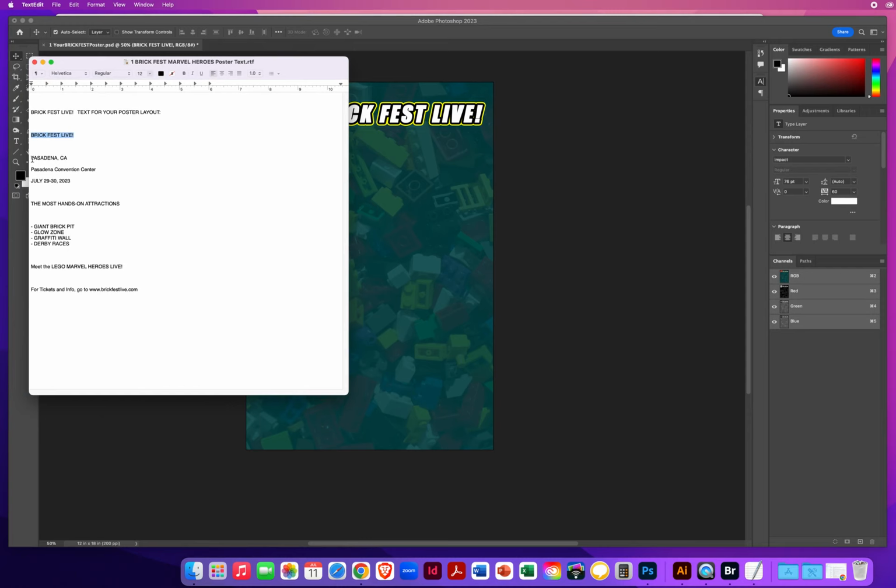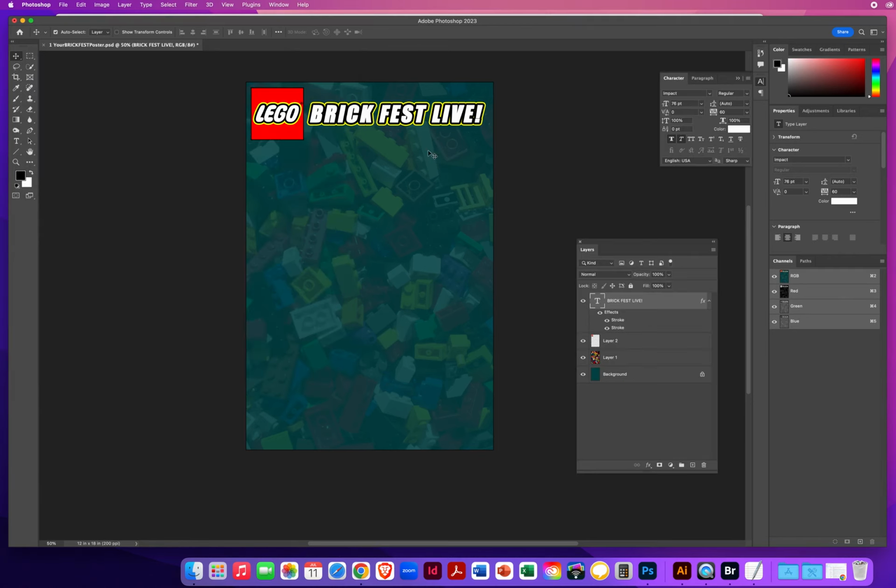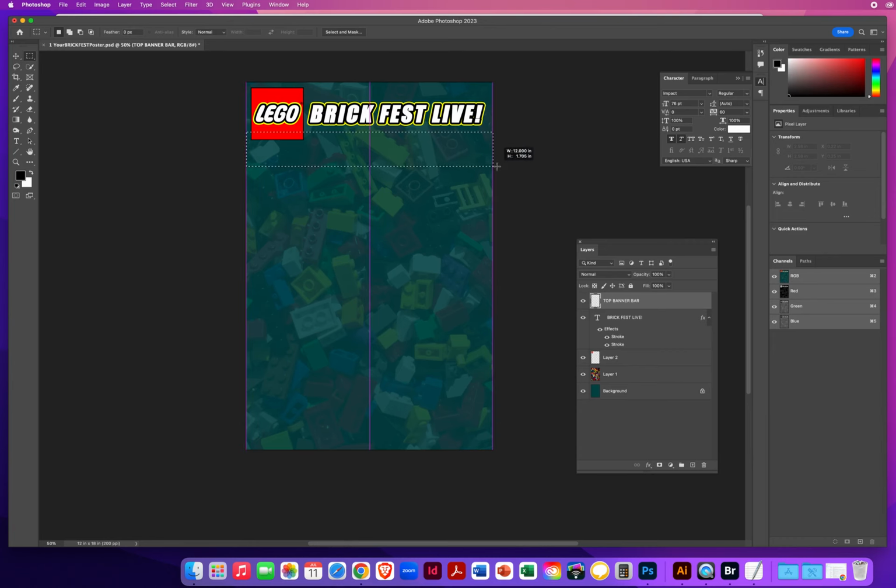Now I need to tell people where it is and when it is and what's so special about the show. It's the most hands-on attractions. So I want to add that first. Lego Brickfest Live. Let's go here. I'm going to add a brand new layer and I'm going to call this Top Banner Bar. I'll just go in with my rectangle marquee and I'm going to click and drag right across there. Maybe a bar like that.